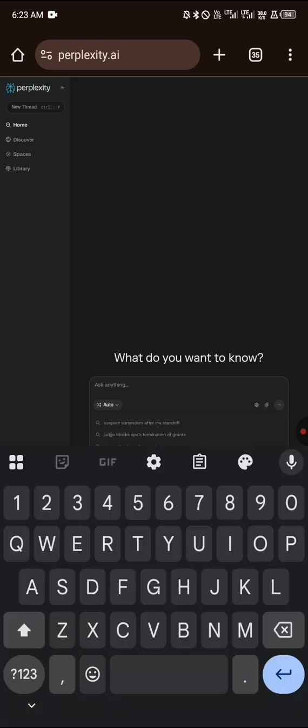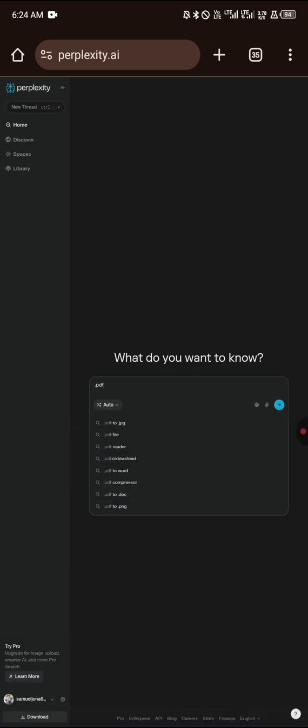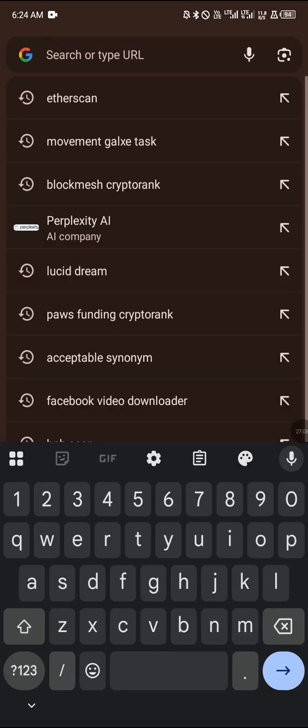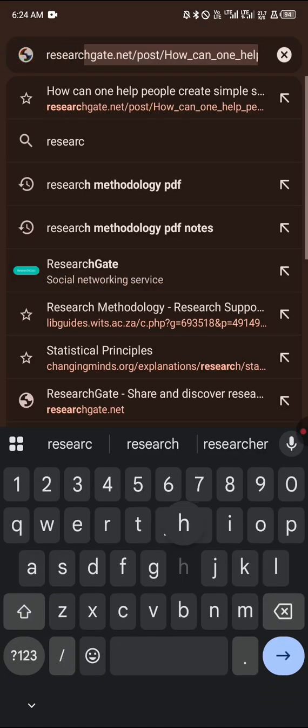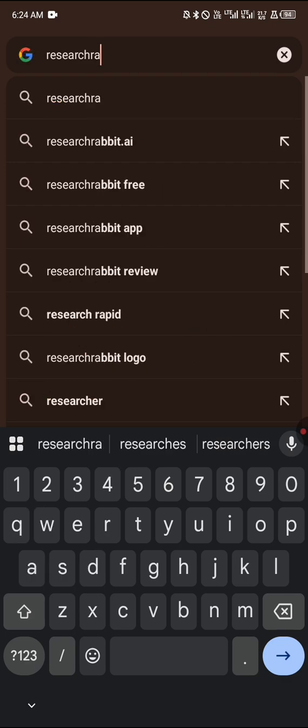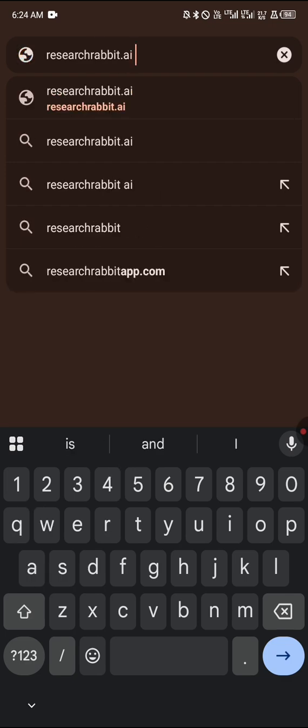Okay, for instance, for this Perplexity, when you are doing a search, you can put .pdf so that it will return PDF resources for you or websites that you can actually quote. Okay, so let's just stop here for now. You can also use Research Rabbit. This is just a bonus for you, researchrabbit.ai.